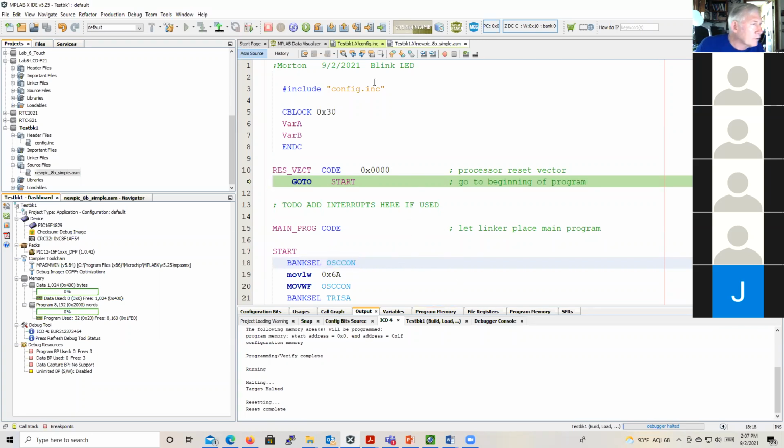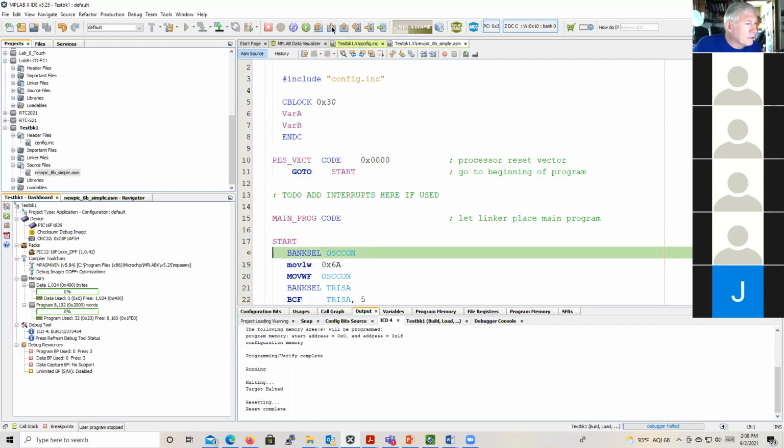All right. So anyway, I can single step through this. I can hit this arrow here, which is step over, and I can hit this, which is step in. And I want to step over things that are going to take a long time, like my delay routine. So I'm going to punch this. I'm going to go to the bank select.